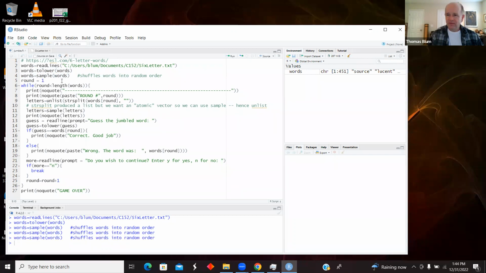Okay. And now begins my game. I'm going to have different rounds, so I have a variable to keep track of which round I'm in. I start off in round 1. These vectors have an index, and the index in R starts with a 1. And I'm going to say while the round is less than the length of the words, that possibly should be less than or equal, because it can get up to the last one since we're starting at 1. But I'm not going to play that many rounds of this game anyway. So that should probably be a less than or equal.